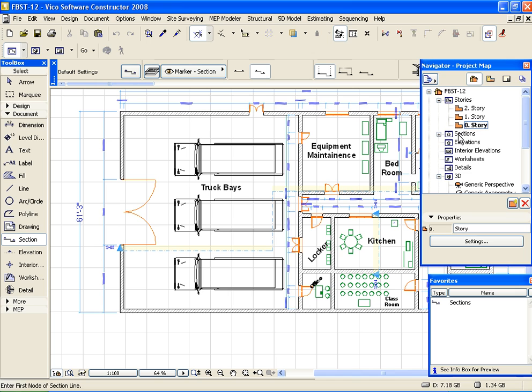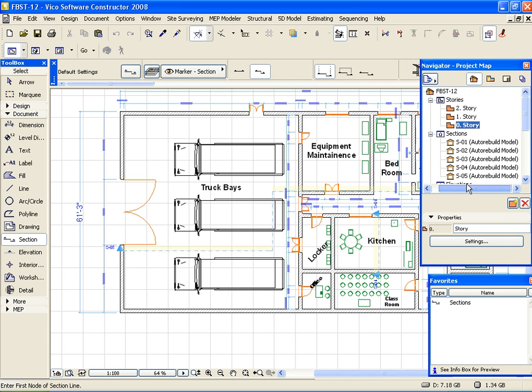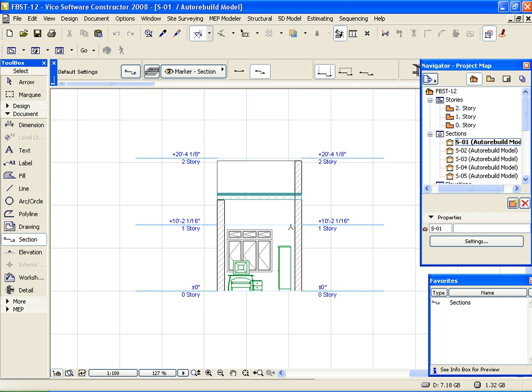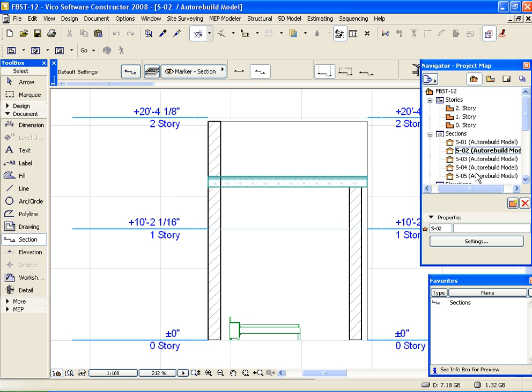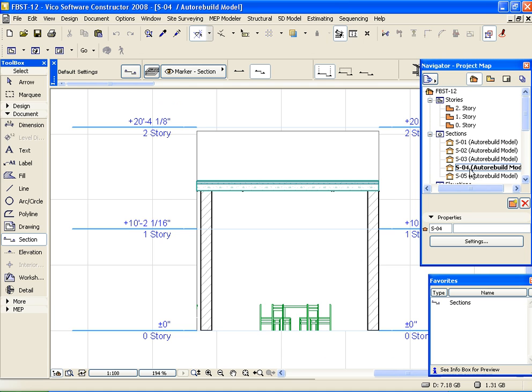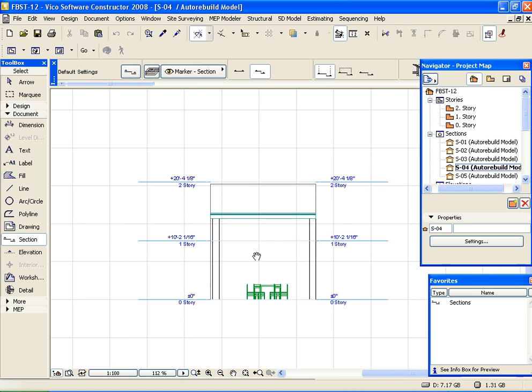You can see your sections in the navigator project map under the sections group. You can see that the 5 sections are automatically created. Double click over each section and explore the view. This is the first and that is the second section, while this comes in fourth.